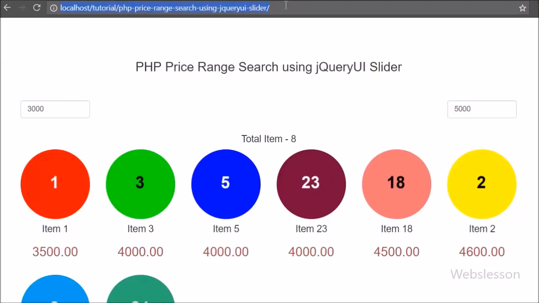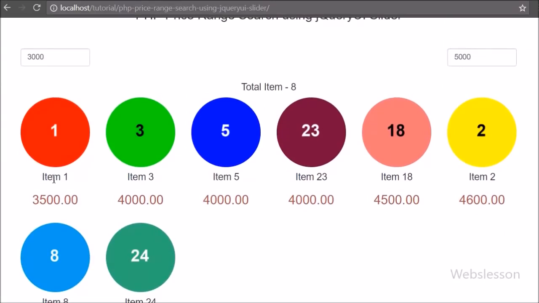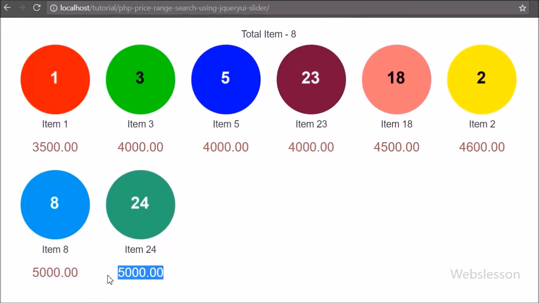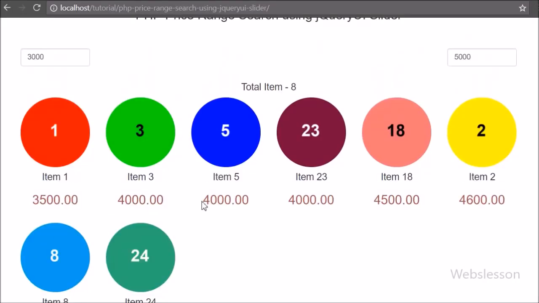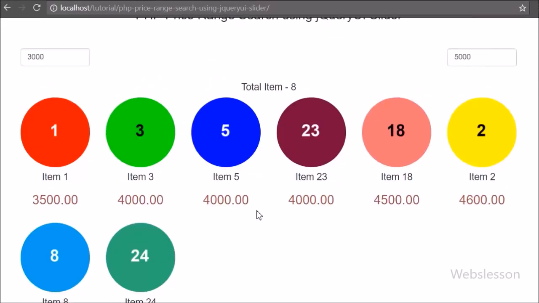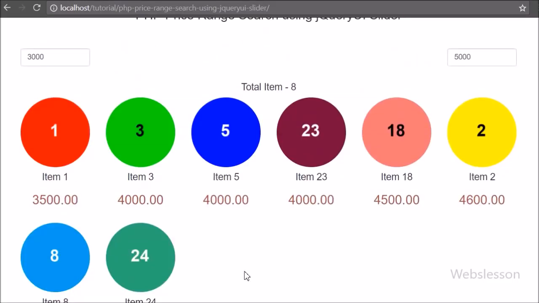Friends, here we can see that when the page has been loaded into the browser, it has loaded products whose price is between 3000 and 5000, which we defined in the variables at the start. Now we want to first activate the jQuery Slider plugin, and then define the minimum and maximum price range values for the slider, and when we drag the mouse, we want to load products based on the minimum and maximum range values.